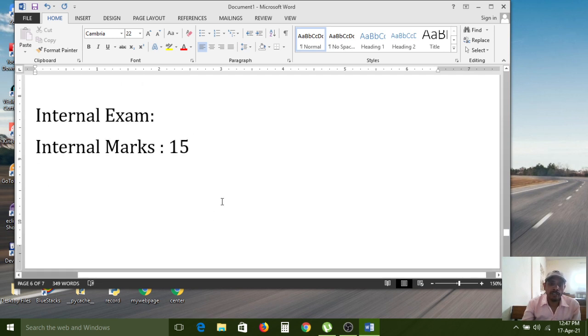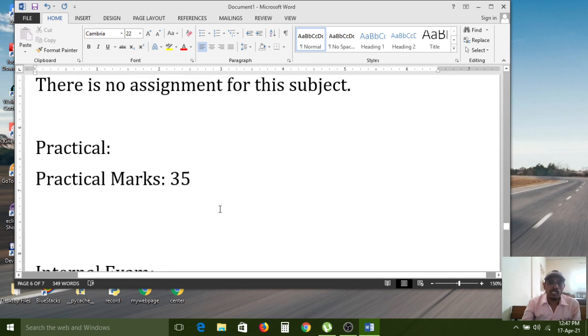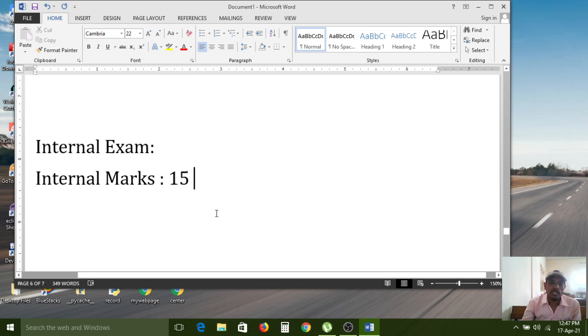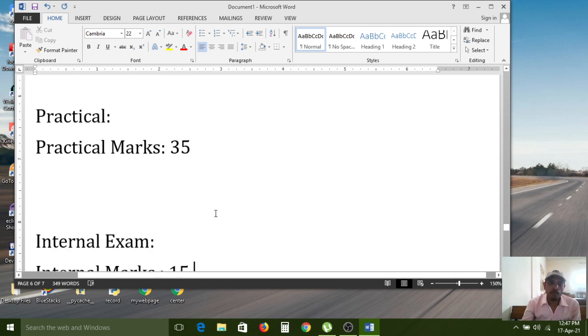The course pattern of the subject Programming with C and C++ is this: theory is 50 marks and practical is 35 marks. Internal exam is 15 marks. There is no assignment for this subject, but practice is very important because this is completely related to a programming language. This is not similar to MS Office. This is a programming language. Compulsorily, you have to do the practice.